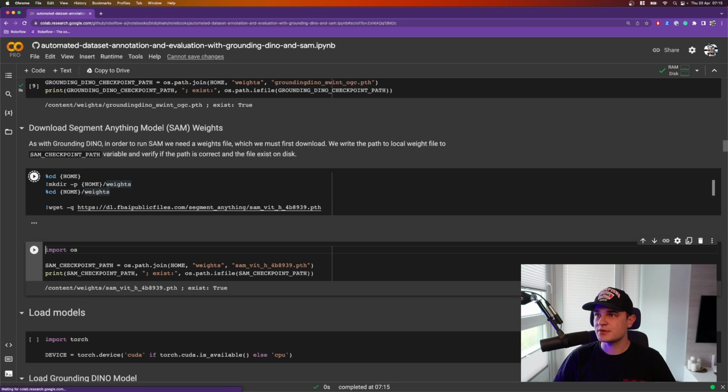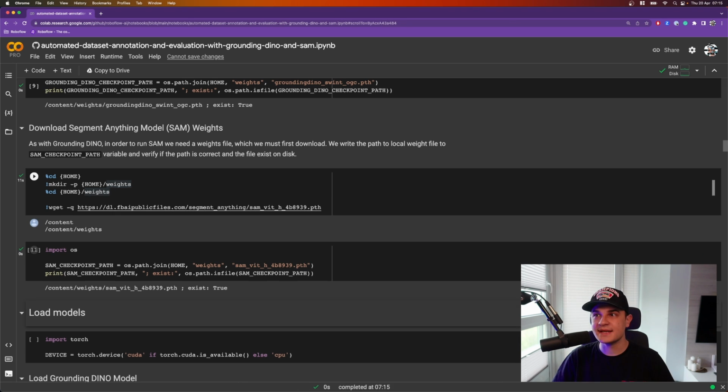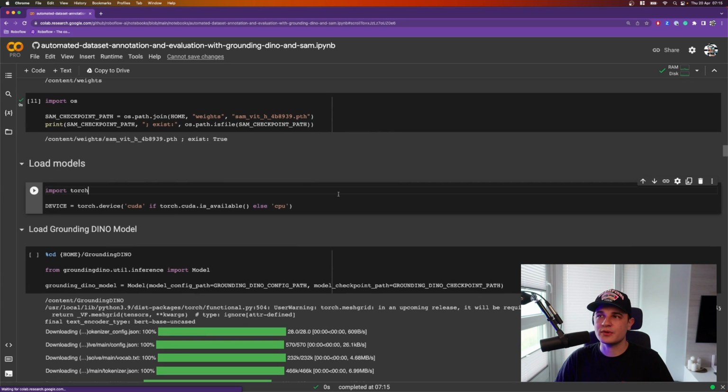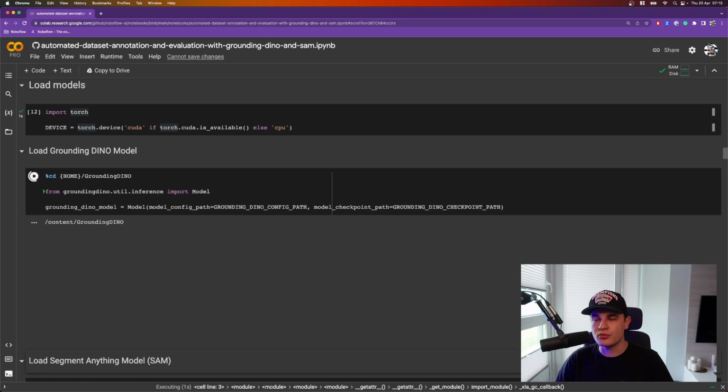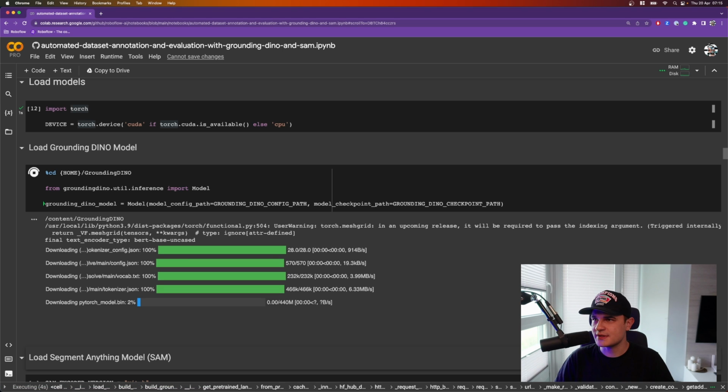Similar story when it comes to SAM. Once again, we need to wget our checkpoint. And when that is done, we are pretty much ready to load both of our models into memory. We start with Grounding DINO, and during the initiation process, it will download a few more weights, probably for the backbone. Nothing too crazy, so that process should be done relatively quickly, I hope.